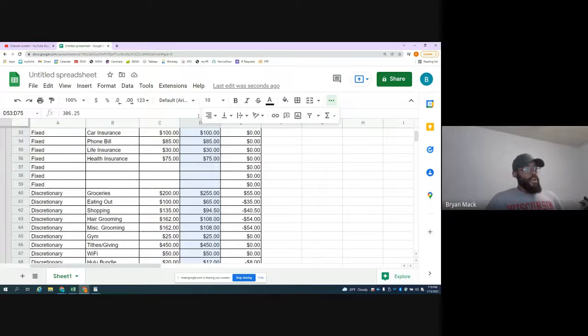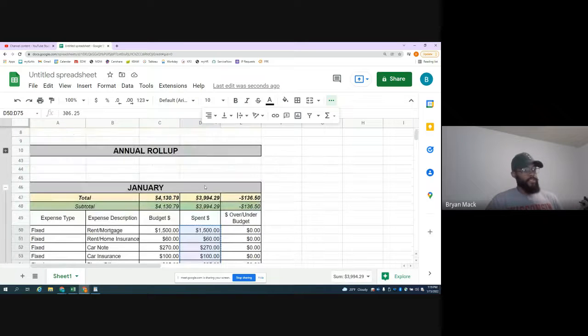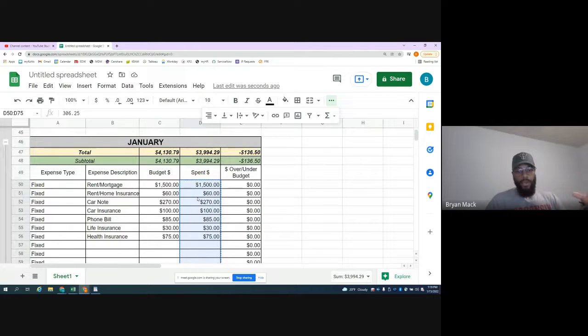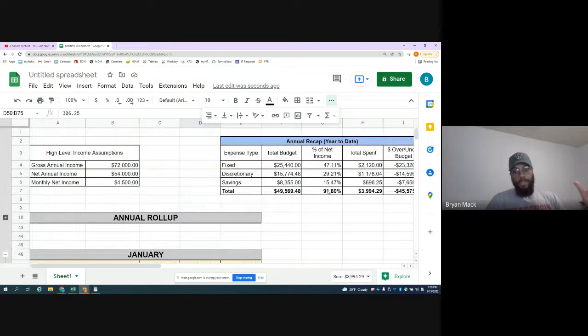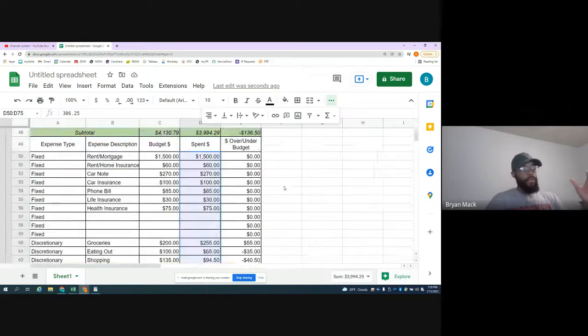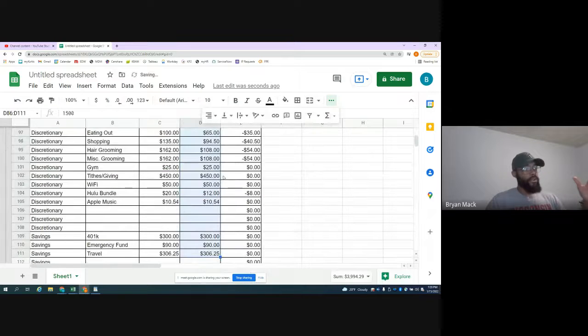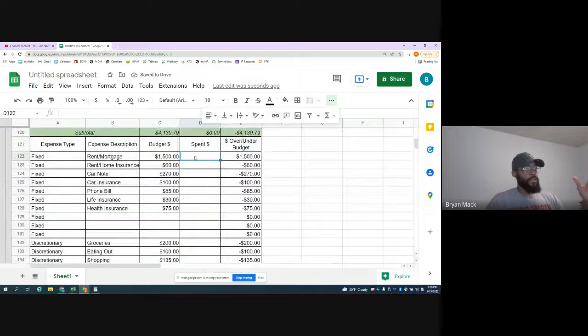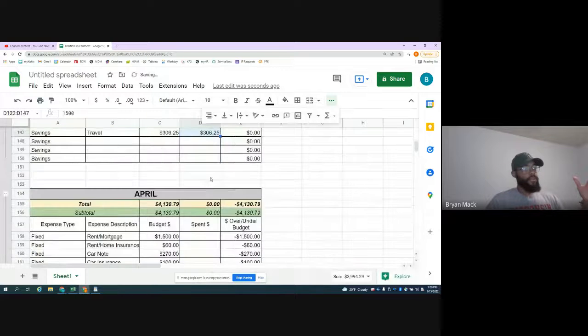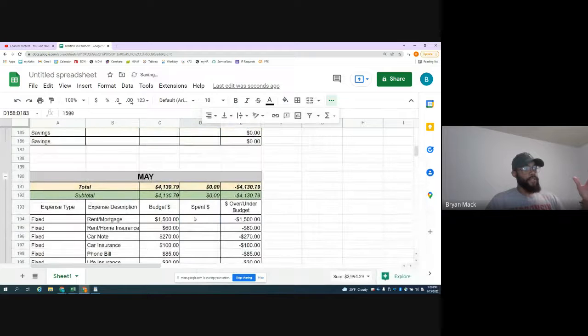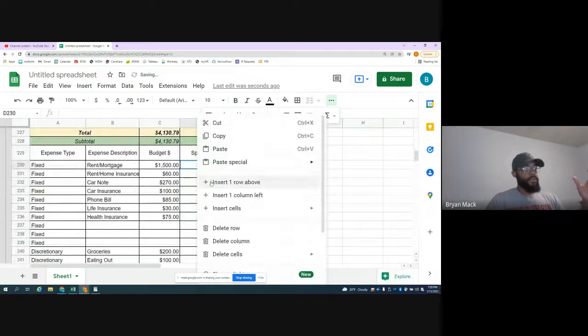So all we're going to do now is copy this. We pretty much broke out our scenario and how we're going to spend in a certain way based off of I'm spending too much of my income. We're going to copy and paste this for the rest of the year. Values only, values only, values only. Just pasting it all the way through December.